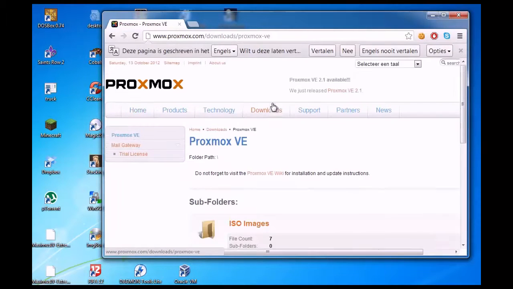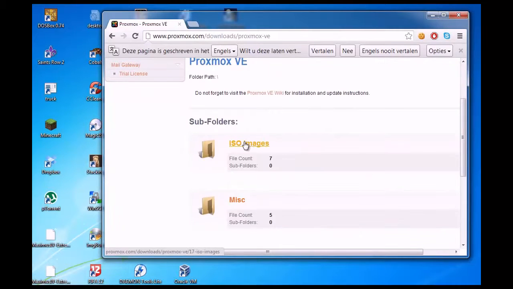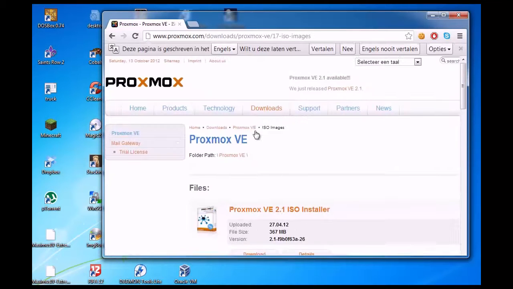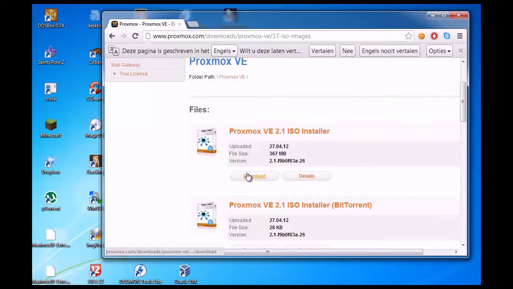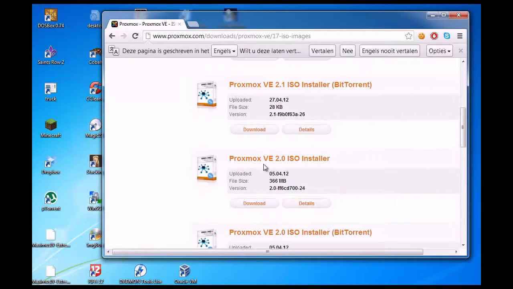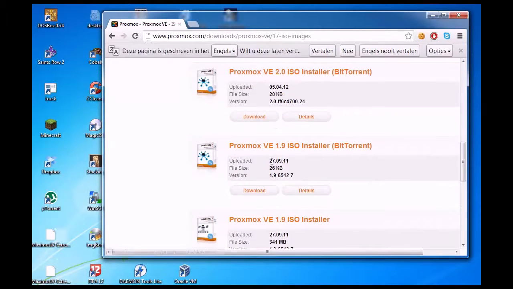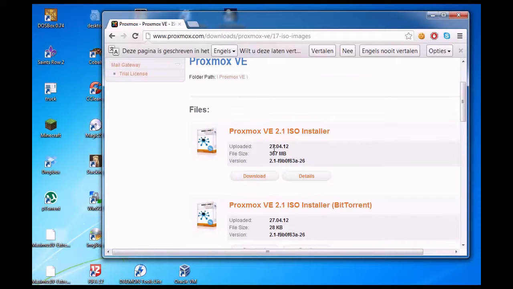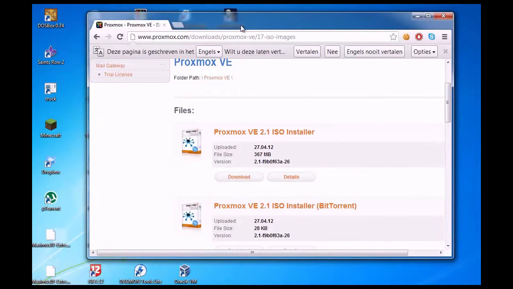So in this tutorial, I will show you how to download Proxmox VE. That's the newest software. You need an ISO image, and you download it. I usually use the BitTorrent version. I already downloaded it, so I am not gonna download it again. I usually take the newest version, and that's why I'm making this tutorial, because there aren't many tutorials on the newest version, and I would like to get people to know this. So download that.